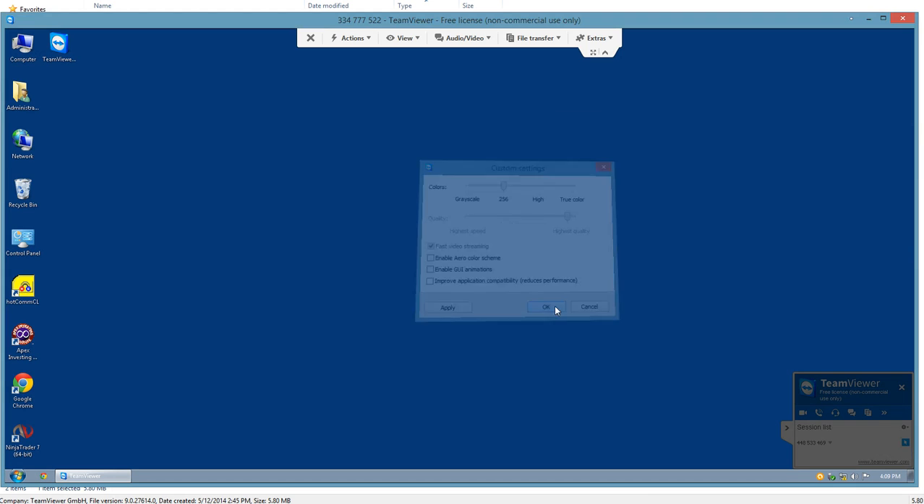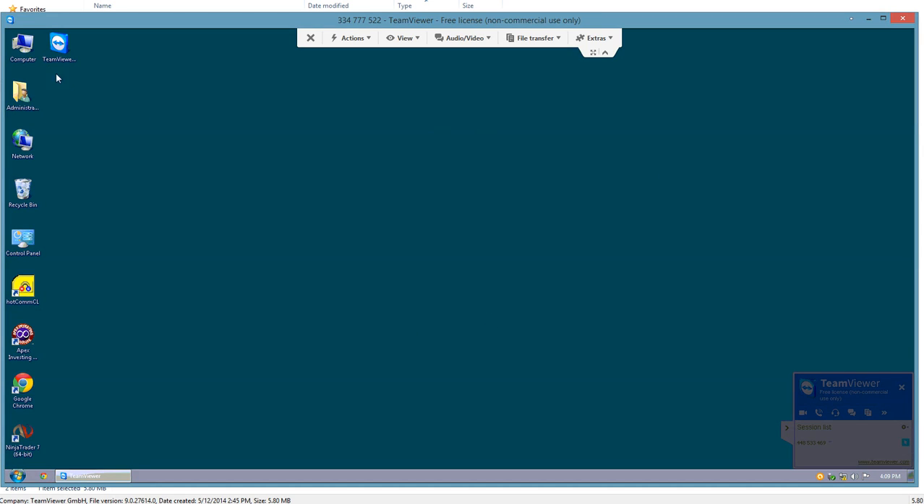Then once we click OK, the colors are going to change and everything is going to be a little bit faster.